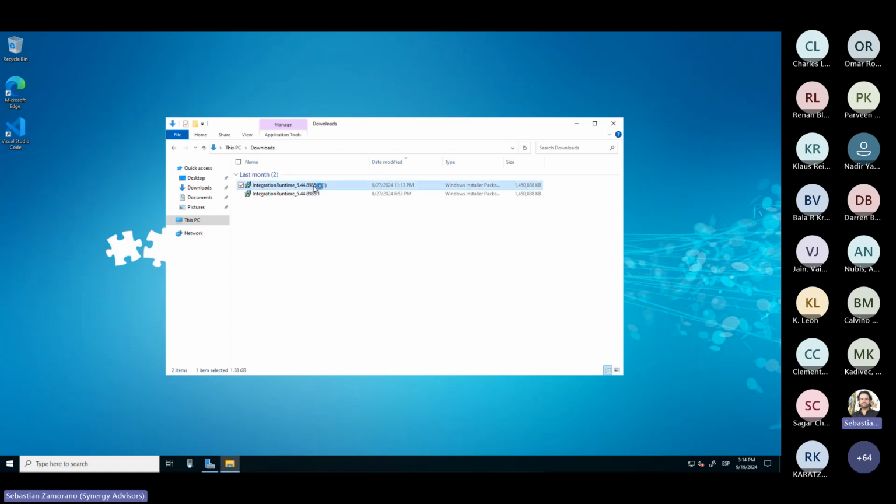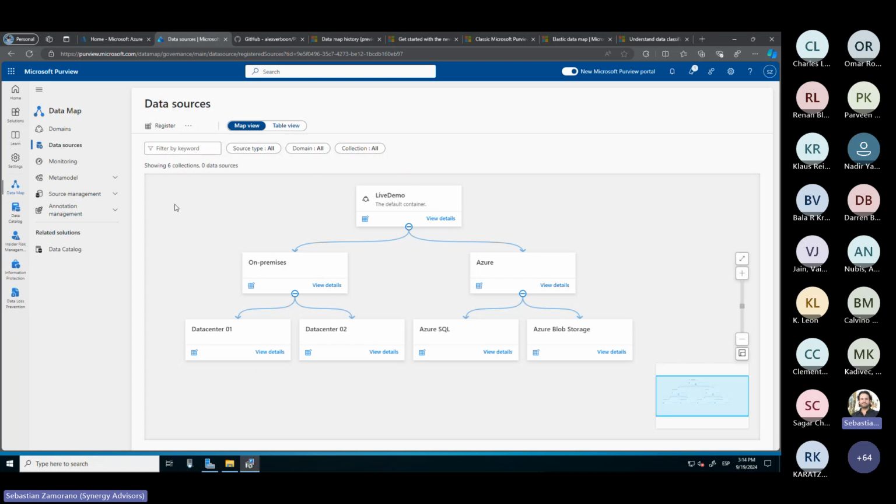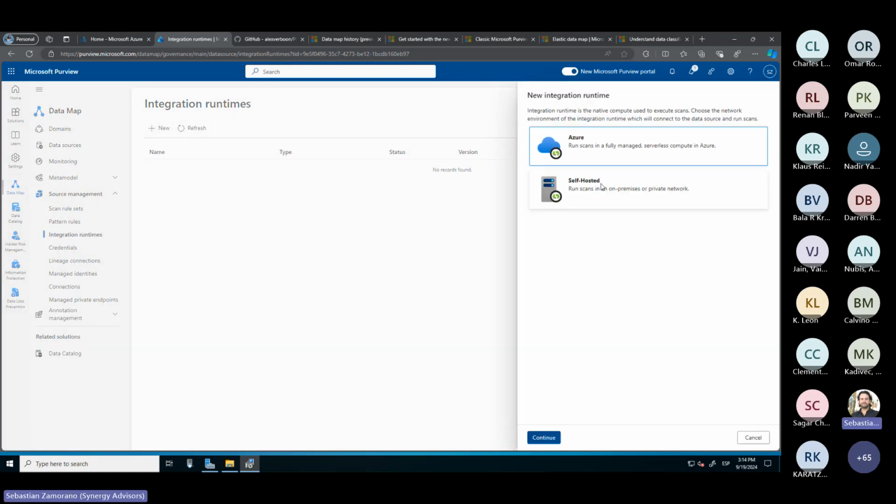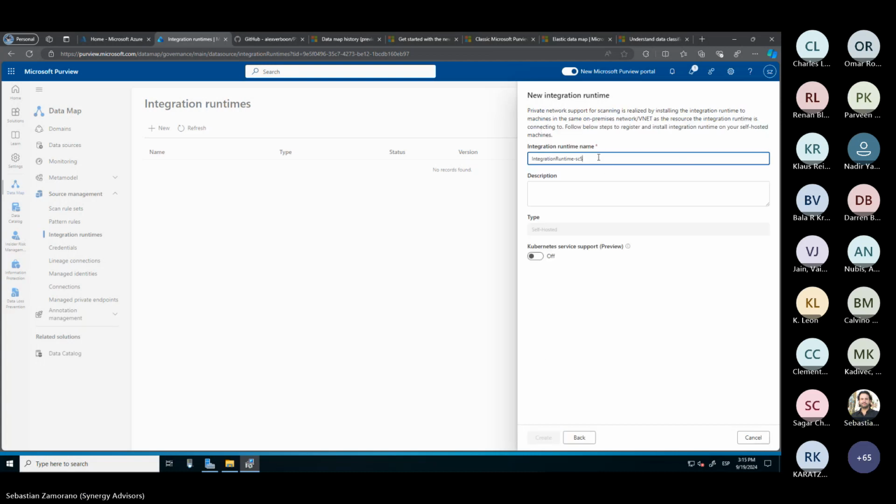And let's install this one. When we register a database as an on-prem SQL database, we will need to use here the integration runtime. I will set a new integration runtime, self-hosted. Cloud. You can set any name, cloud integrator, and we will create this one.